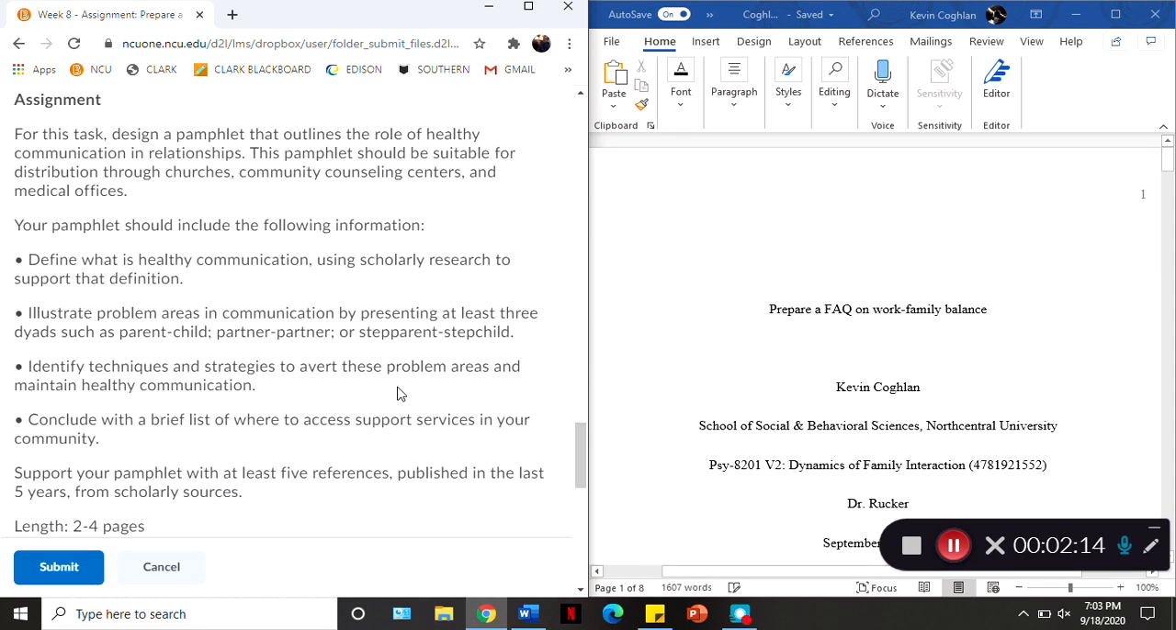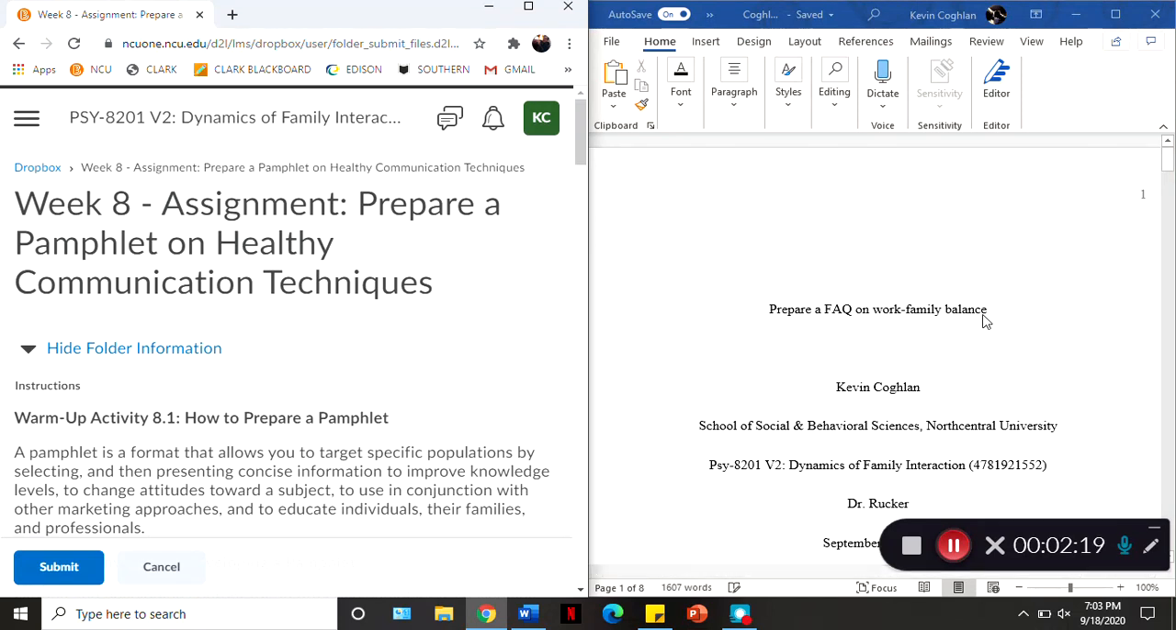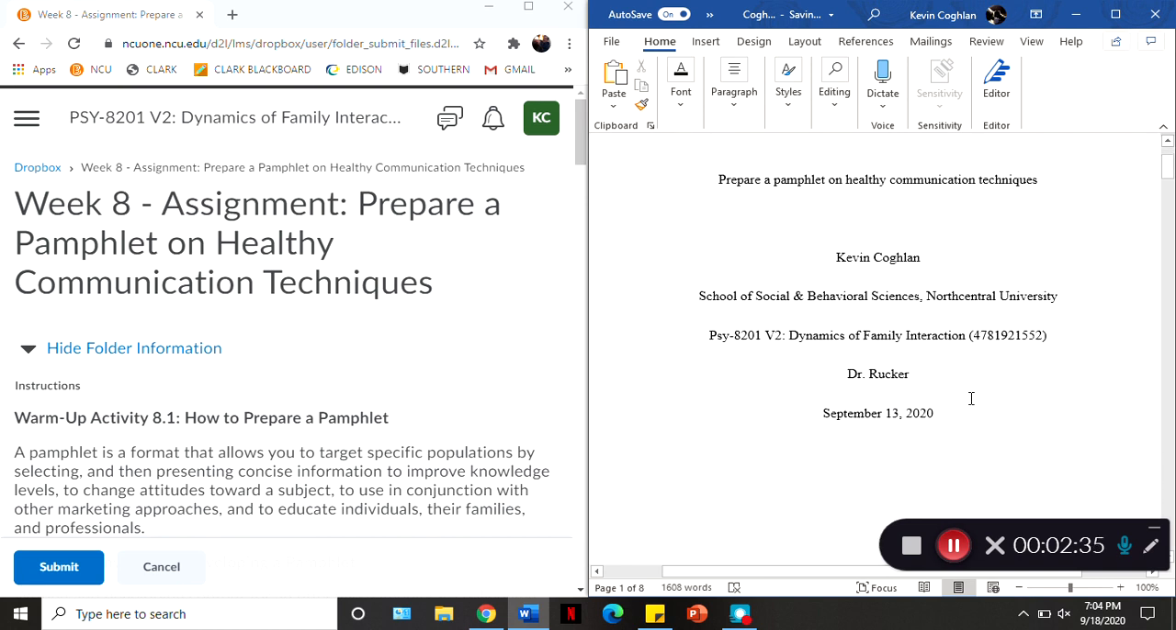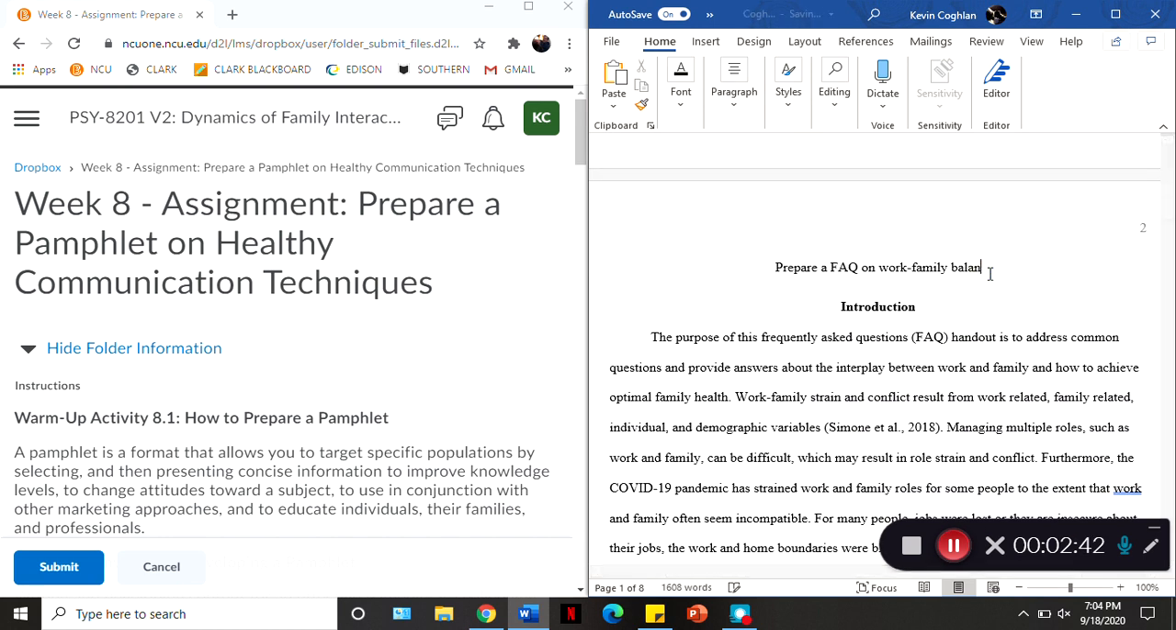The title of this assignment is: prepare a pamphlet on healthy communication techniques. So now all I'm going to do is take my template and it says prepare a pamphlet on healthy communication techniques. Now I'm just going to change the date. This was the 13th, which means it's going to be due on the 20th. So now my date is changed. Now I'm going to come down here and change my title again. I could just copy and paste, that would probably be easier.